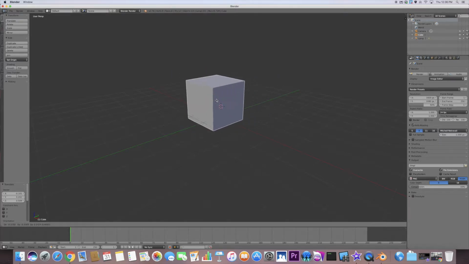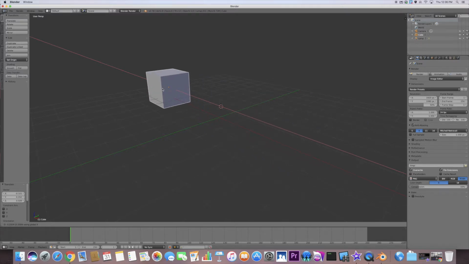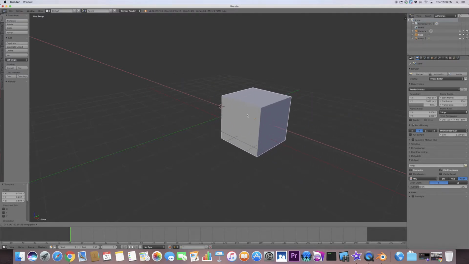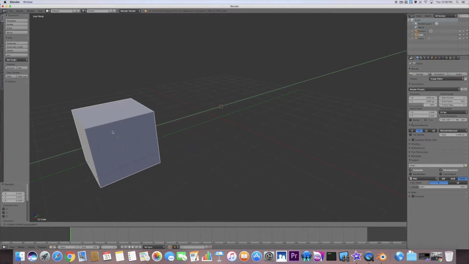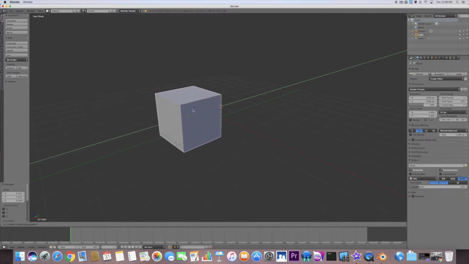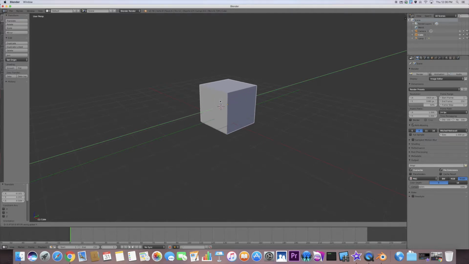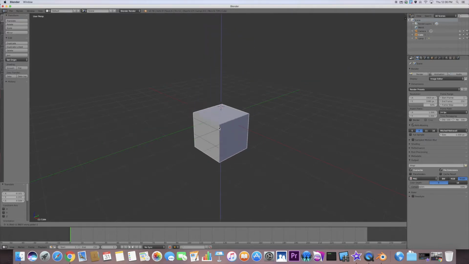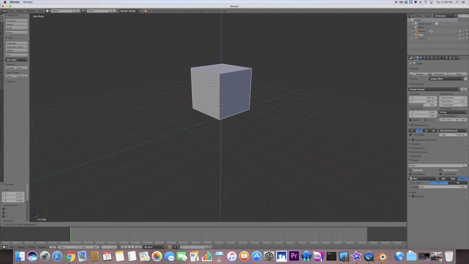Let's say I don't want to move this object in all three axes at once. Maybe I only want this object to move in the X axis. So right now I have G and I'm moving it. If I press X, that will lock the movement to only the X axis. If I press the Y key, now it's only locked to the Y axis. And if I press the Z key, now it is only locked to the Z axis. All right, so that's pretty handy.